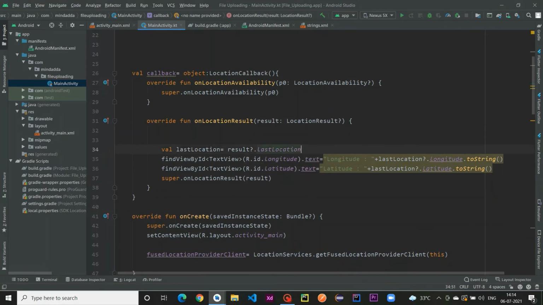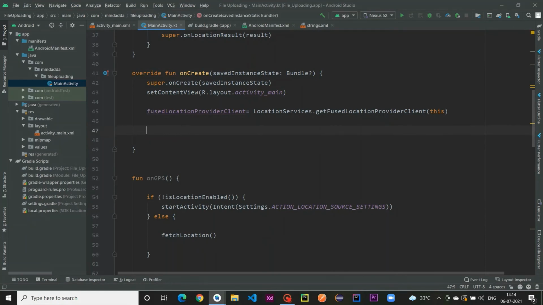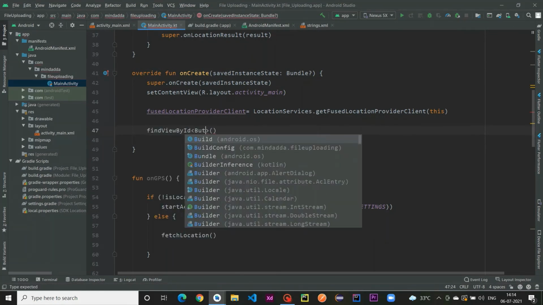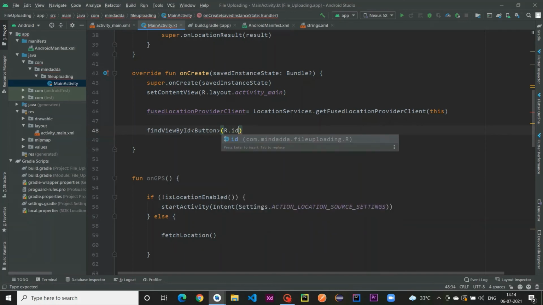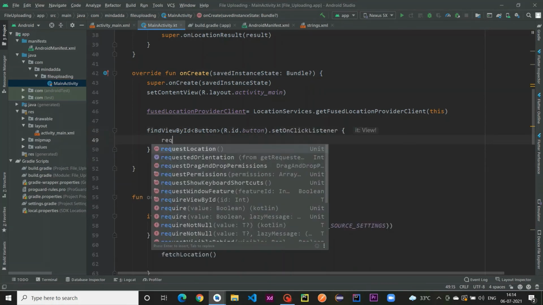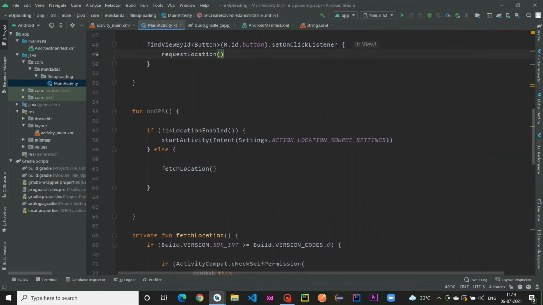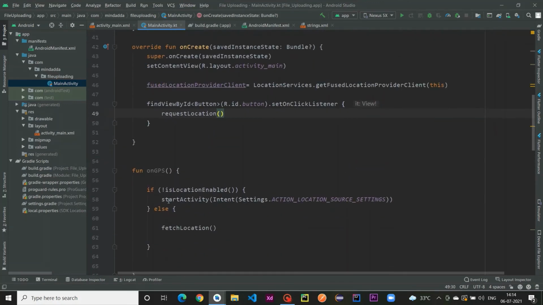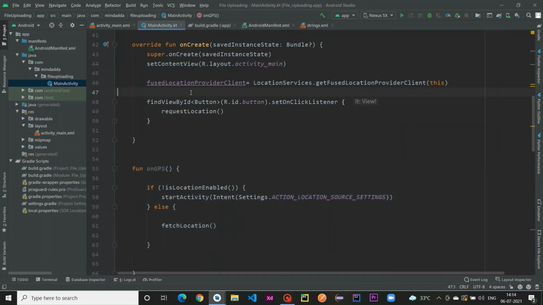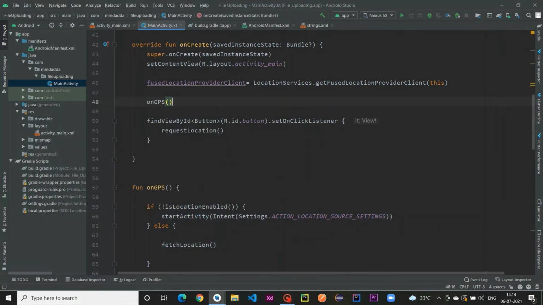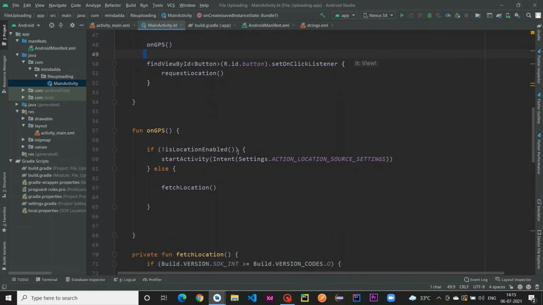In our on create we are going to handle the click listener for our button. So button R dot id dot button, and I'm using setOnClickListener for that, and simply call the request location, so it will automatically request the location. And we are going to use this function before that. So when our application runs for the first time, this is called, and if location is not enabled, then it will open the settings activity, and if it is enabled, then it will simply fetch the location.